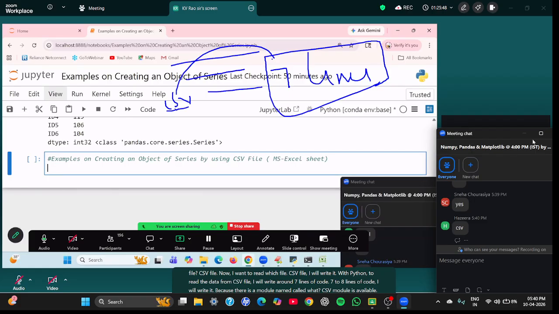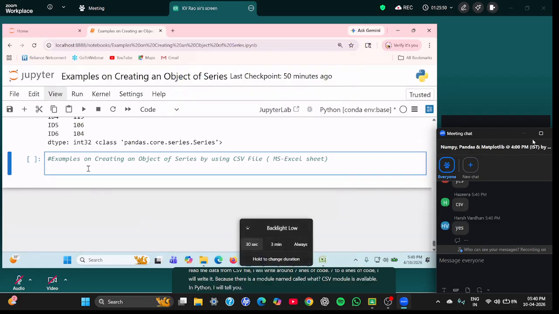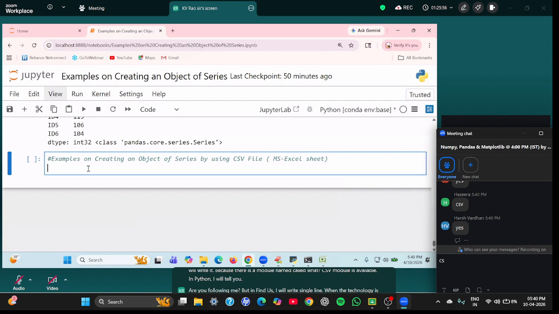Are you following me? But in Pandas, I will write a single line. When technology is increasing, a single line will do it. But behind the single line, there is a lot of code you need to know. Only learning the single line can give you a problem later. So what is that? I am going to write it.